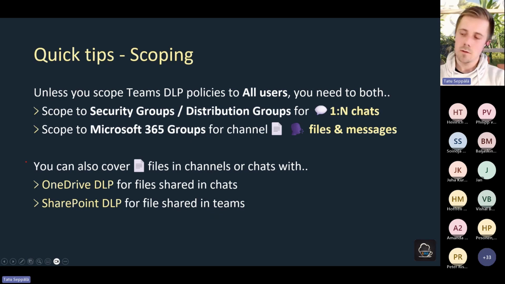And one thing as well: Teams does use SharePoint and OneDrive as the file storage backend. OneDrive for files shared in chats, and SharePoint for files shared in, for example, Teams channels. So you can also use OneDrive and SharePoint DLP to cover Teams. Those OneDrive and SharePoint DLP rules also affect Teams normally. So if you separate the workloads to Teams, OneDrive, and SharePoint, you're going to potentially have 3 different DLP policies affecting Teams at one time.